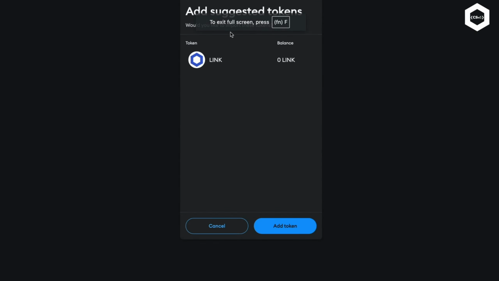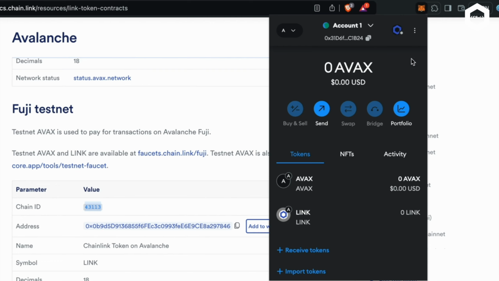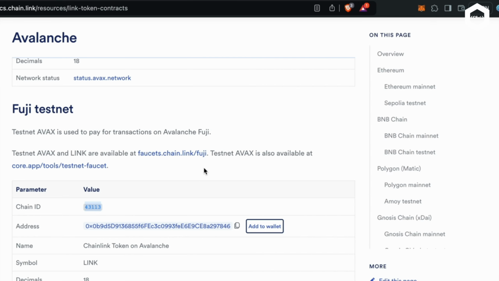So you can see it's showing add suggested tokens. Would you like to import these tokens? And the balance is 0 LINK because we haven't received any funds from the faucet yet. We haven't requested yet. So we can just click on add token. Now when you see your MetaMask, it will show AVAX, which is the native token of this Avalanche chain, and this is the LINK that we have just imported or added to our wallet.